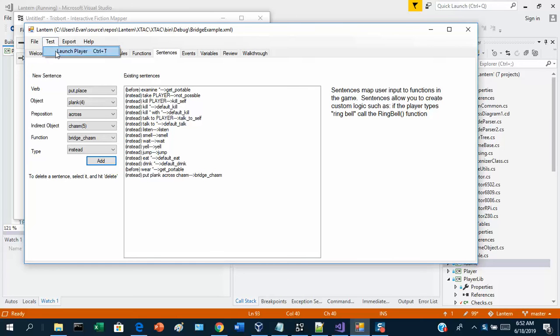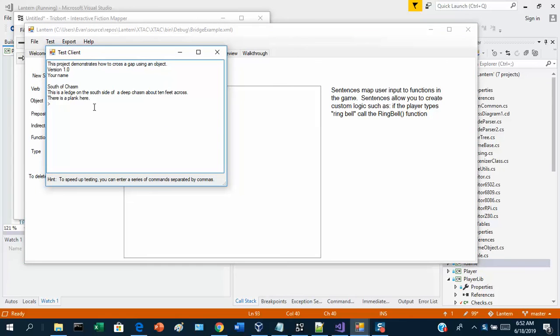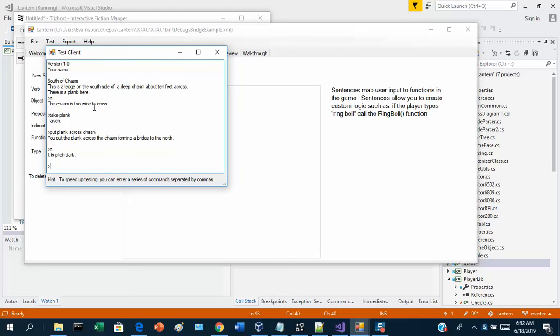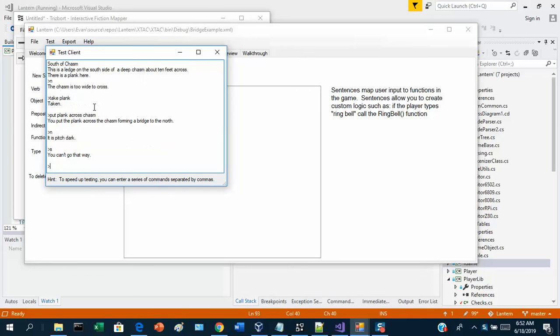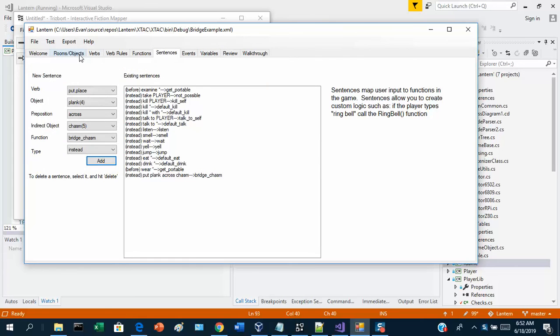Test, launch player. So if I try to go north, it says the chasm is too wide. And now if I take the plank, it says taken, put plank across chasm. You put the plank across the chasm, forming a bridge to the north. And now if I try to go north, so now I'm in the right location. I just forgot to say that it was lit. If I go south, can I go that way? No. So let's just go fix that real fast.